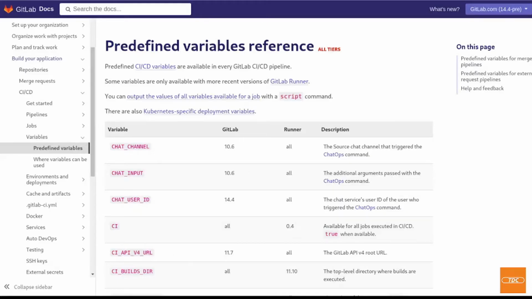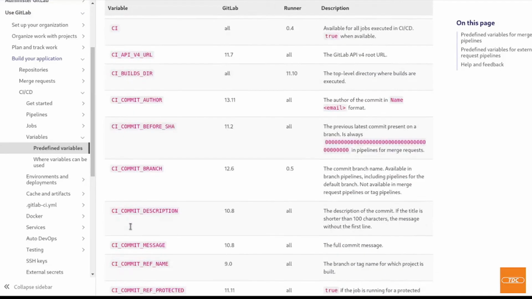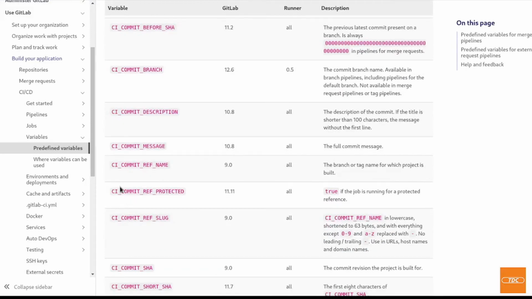If you do a Google search for predefined variables GitLab, it will be one of the first results. It will lead you to this page on GitLab Docs, where you'll find the predefined variables references. You see here it's also for all tiers. That includes GitLab Free, meaning if you have signed up for a GitLab account, you most likely have a free account. So now you can go through the variable list and see what different variables are available by default in your GitLab CI pipeline.